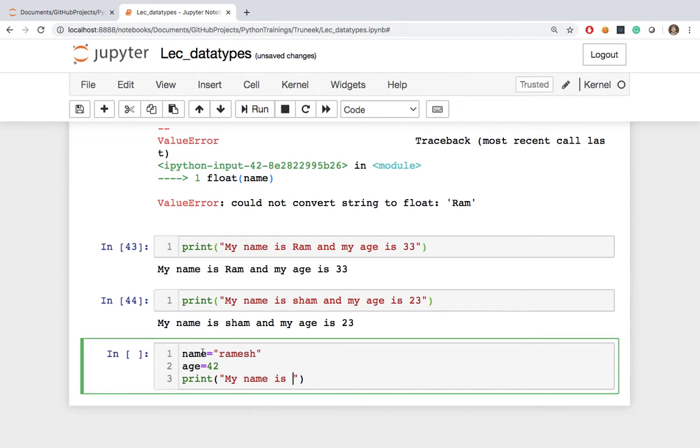Now I wanted to do something like this. The name comes from my name variable and my age would come from my age variable. So I wanted to have my variable name here as name and my age is age. Something like this I want. So this statement we have written first of all. Then after writing this statement, I put a dot and then I will write a format.